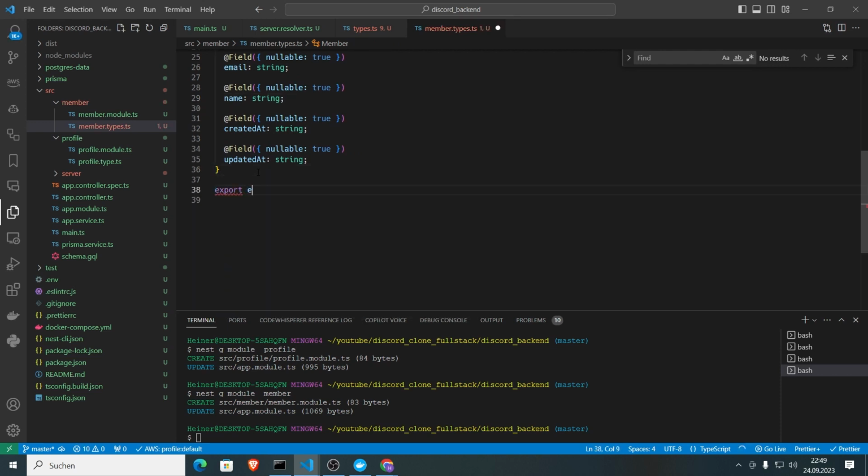Now let's create our enum member role. And here we say moderator all uppercase is equal to moderator. Then admin is equal to admin, and guest is equal to guest, like this. Now we need to make sure that we register the enum type so GraphQL is able to use it. We say register enum type member role. We give it a name of member role and a description of defines the role of a member.